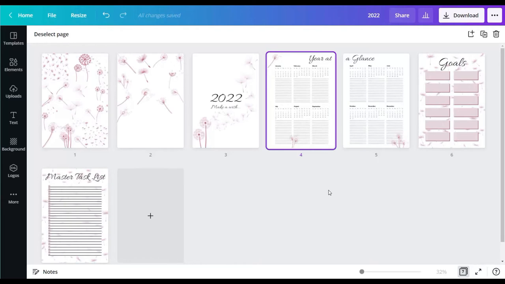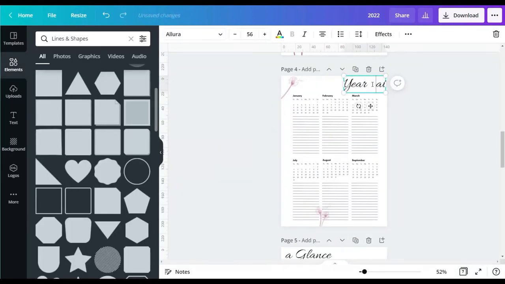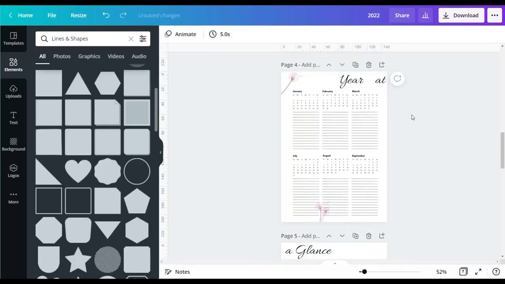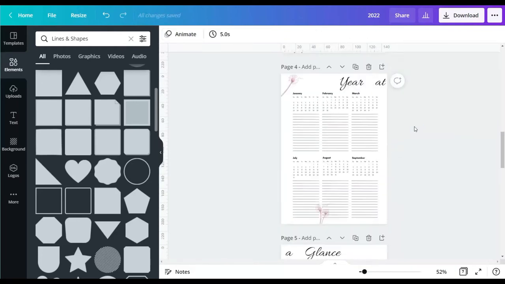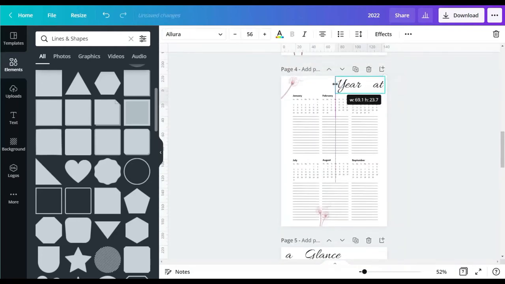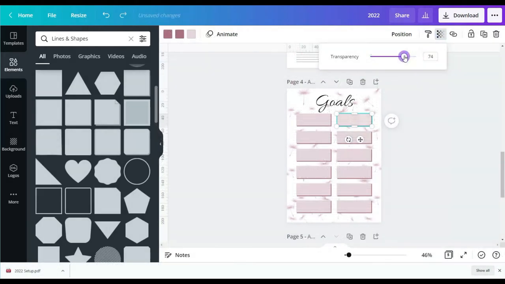For some final touches, I went back to my year at a glance and spread out the title a bit more. I also went back to my goal spread and made the boxes a bit more transparent.